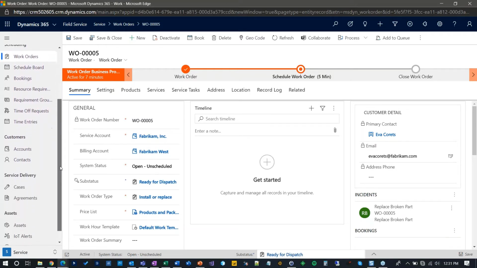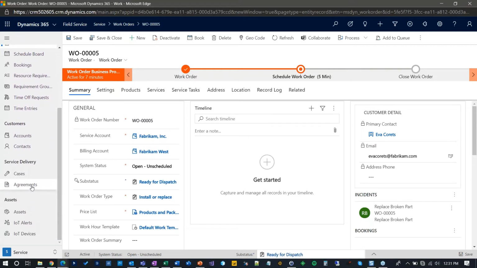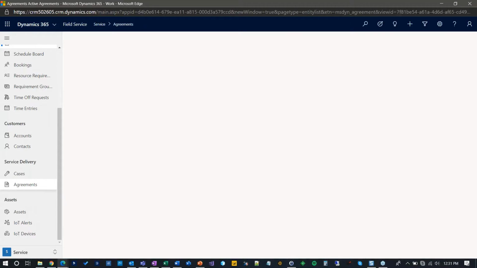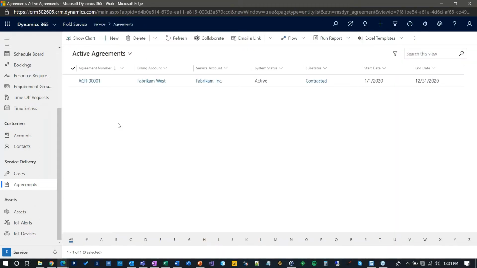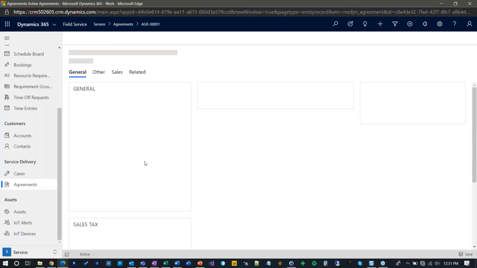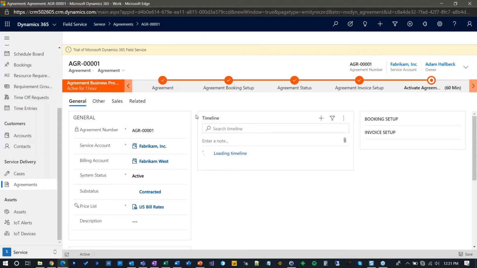left-hand side, under service delivery, we also have these things called agreements, which is where we can set up scheduled maintenance. So if we know that certain products or certain equipment that we've leased out or that we've sold to our customers, if they need regular service, we can set that schedule. And again, we've got a visual flow for this.